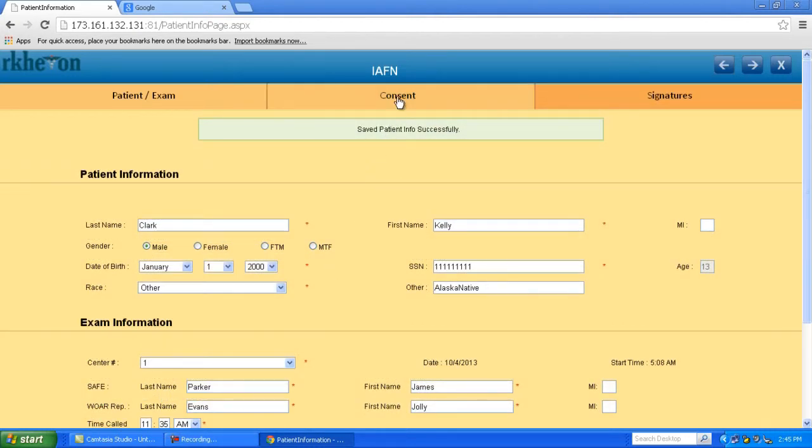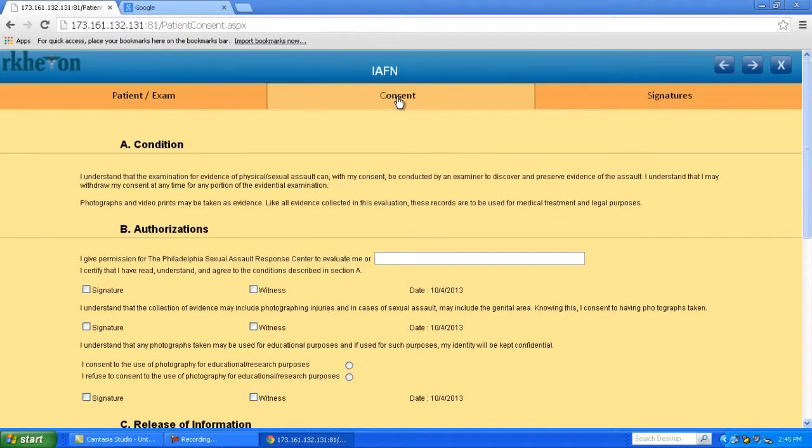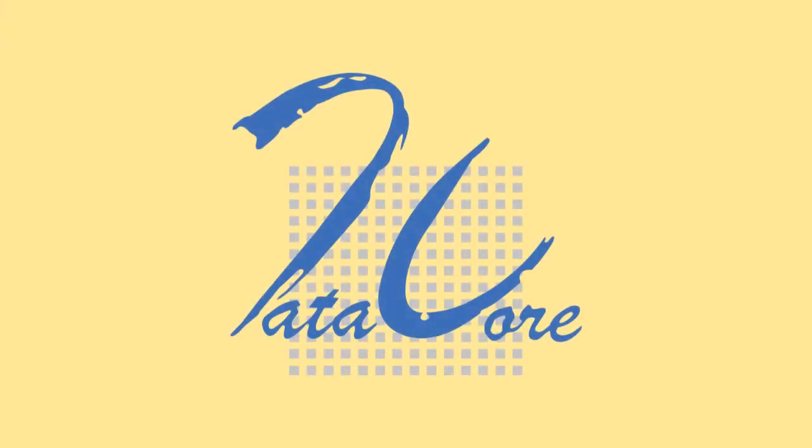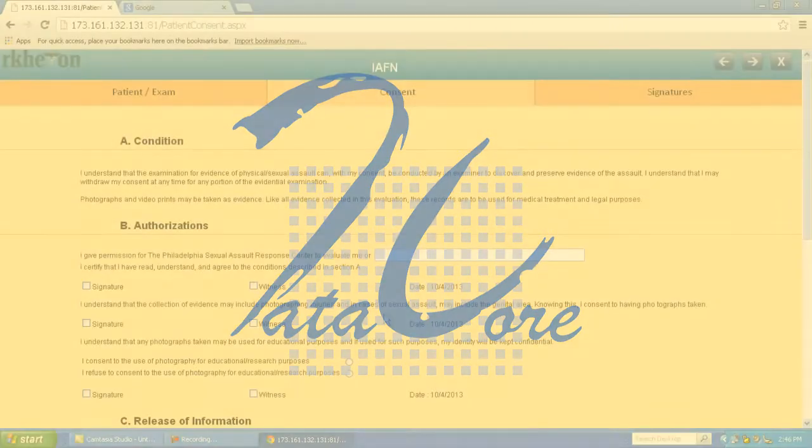We now move on to the Consent tab. Again, the consent form shown here was designed around the requirements in the Philadelphia area and may require changes for your center. DataCore will be happy to sit down with you and customize the application to your specific requirements. The idea, of course, is not to change the entire flow, rather to modify, add, or delete certain data elements to meet the legal requirements of your location.